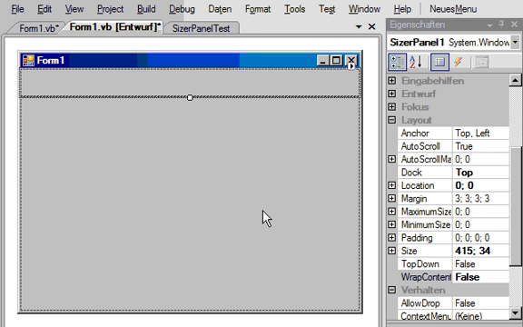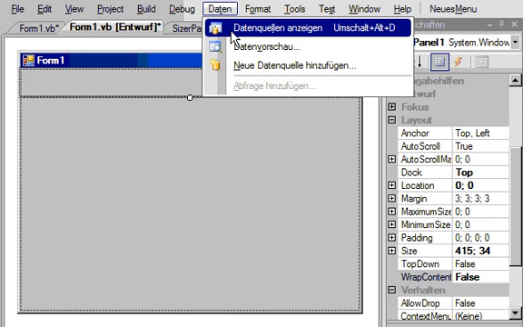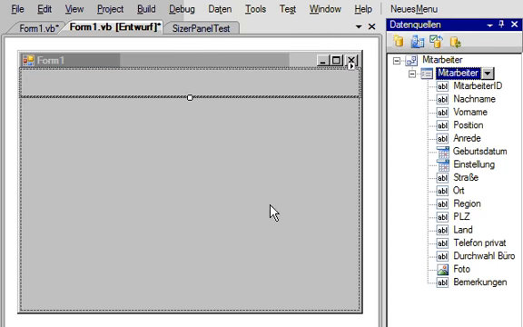Now go to the data source window. You find it in the menu Show Data Sources. Here I have a data table, an employee table, with 16 columns. And I want to set up a data grid view which only displays the last name of the employee table. That will be the list control of my detail view.